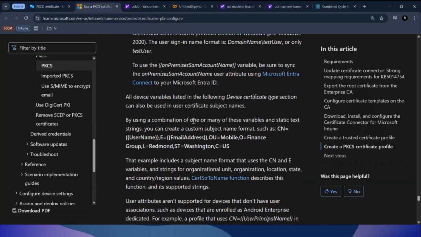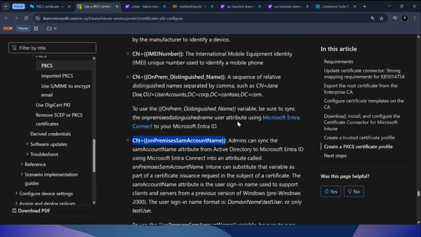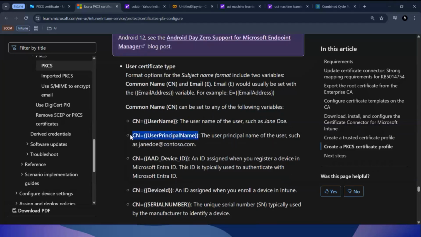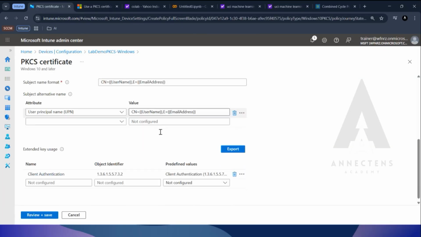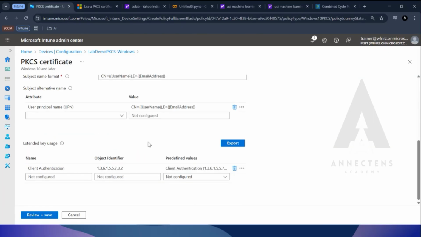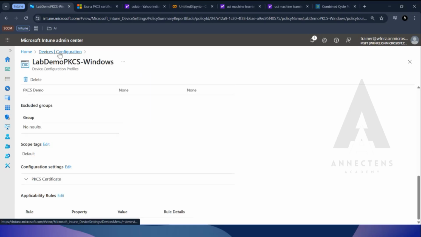I am just using it for my simpler lab purposes, and I'm not making it cumbersome, so that it is understandable. I have simply given the user name, so it will identify the name of the user, for example Jane Doe, and the user principal name is where it will identify the email address of that person. These two things will be captured, and we can see this in the certificate. I'll show you where. This is the configuration which I created for this Windows certificate, and I just clicked on review. It is already created, I did not change anything.